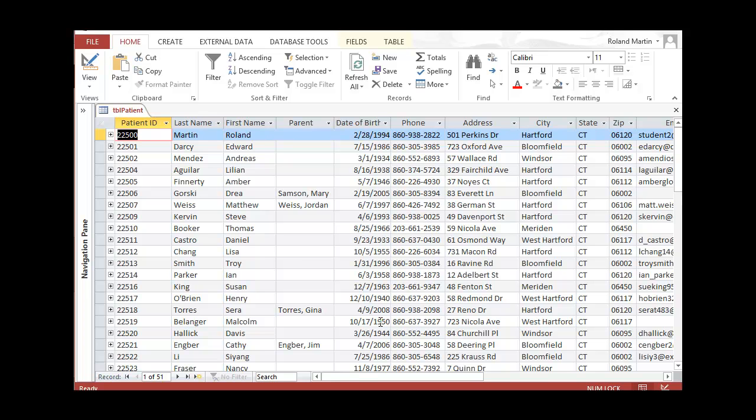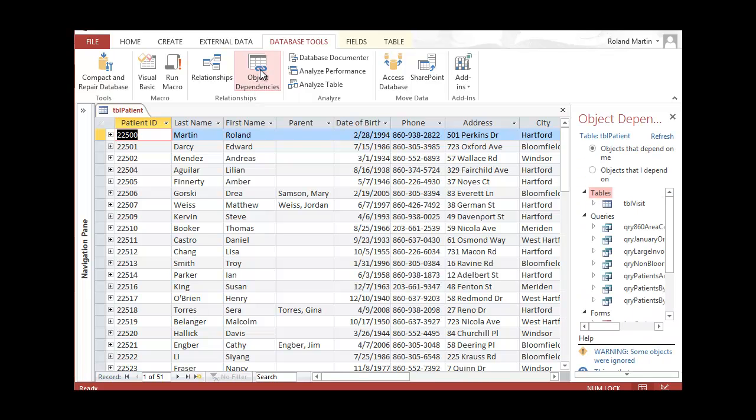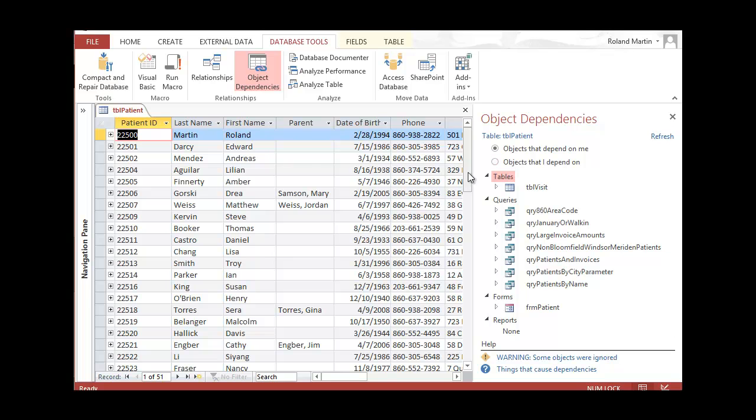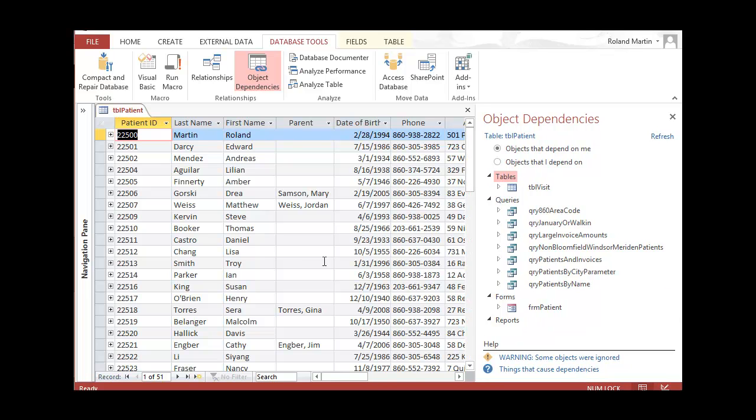We're going to click the Database Tools tab on the ribbon. We're going to go to the Relationships group here, and click Object Dependencies. Once you click that, you'll see information appear over here on the right. I went ahead and dragged on the left edge to give me more room to view everything. Just a little bit more there.